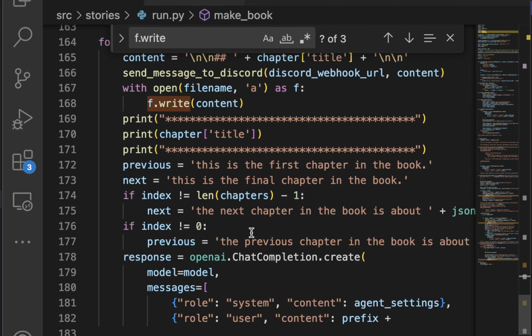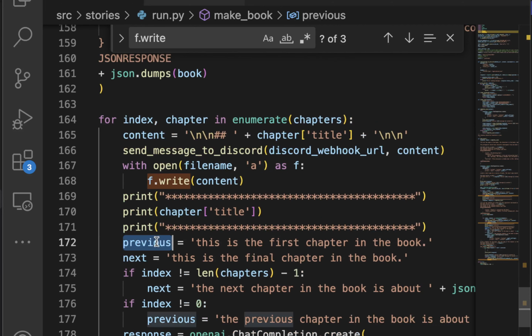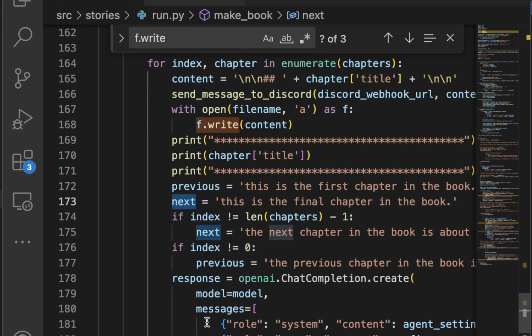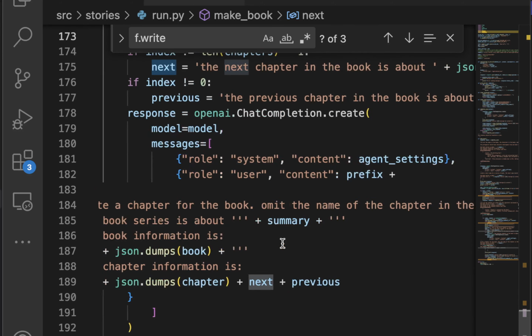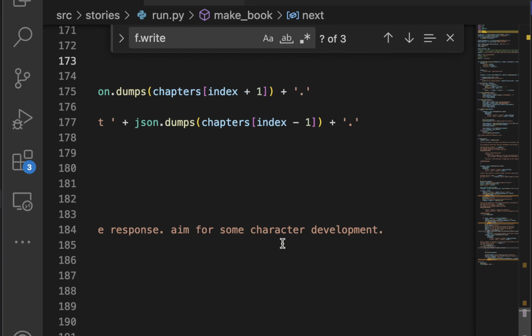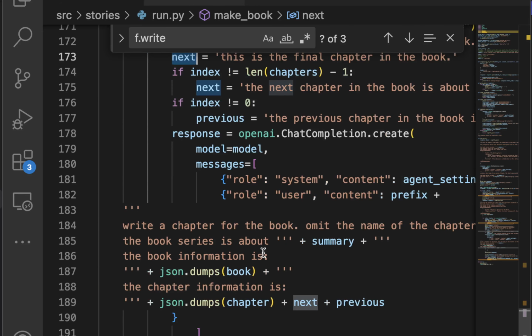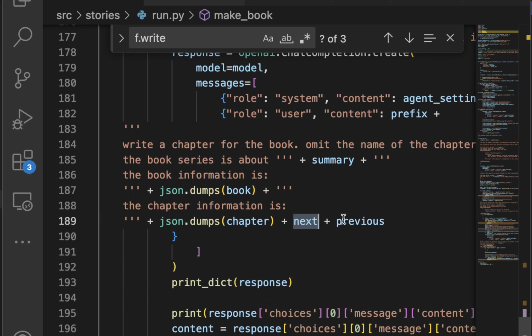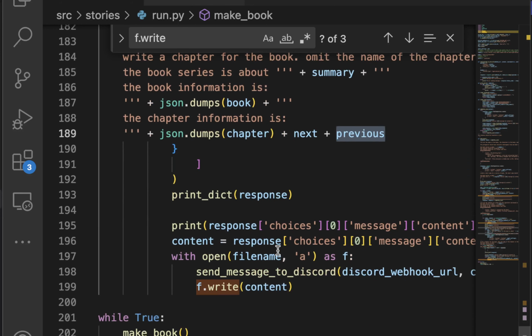and I want to inform the bot about the previous chapter and the next chapter so that it has some type of progression, some kind of awareness. I want the large language model to know where we've been and where we're going. Then I attempt to write a chapter for the book, omit the name of the chapter in the response, aim for some character development. The book series is about the summary, the book information is, the chapter information is, and I include this next and previous information. And that's it. That's my recipe, pretty simple.